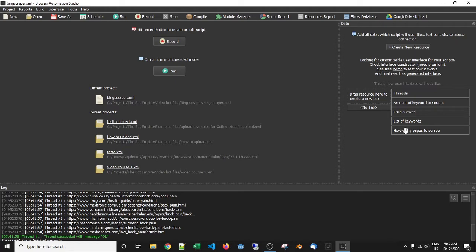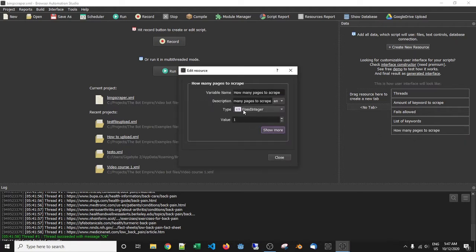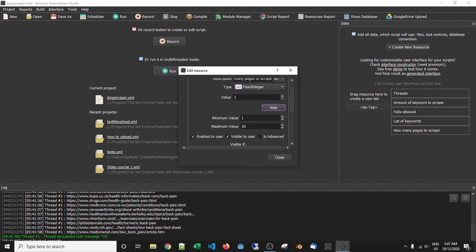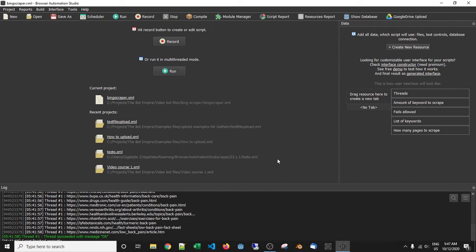So we have a new resource called how many pages to scrape, and it's a fixed integer, or a fixed number, and they can input a value from, in this case, minimum 1 to 20. So the minimum value is 1, maximum is 20. You can change that to whatever you want. That's the only thing that I've included when it comes to resources.